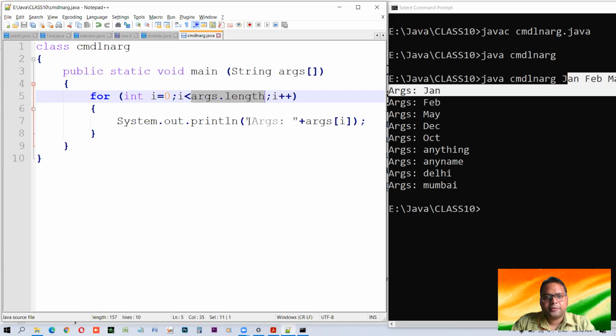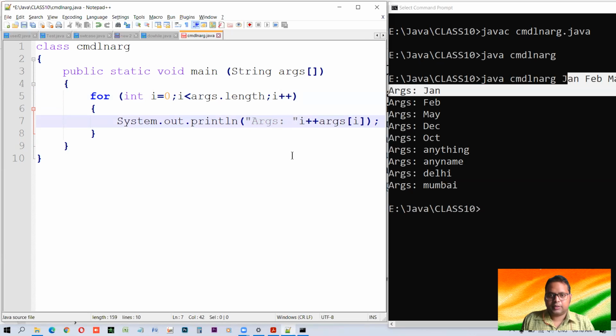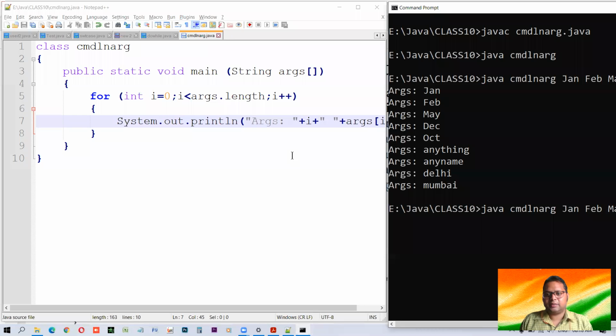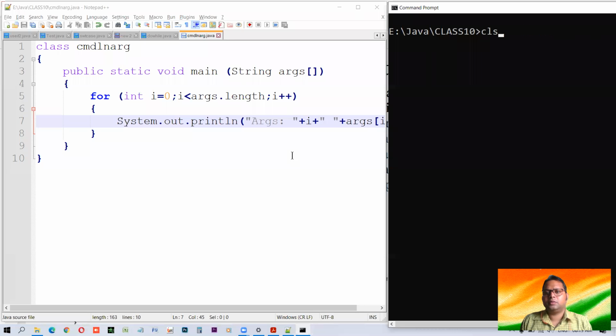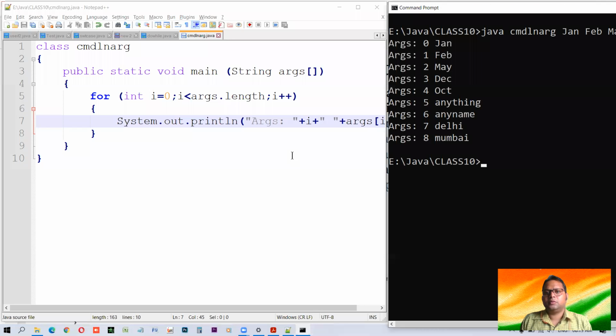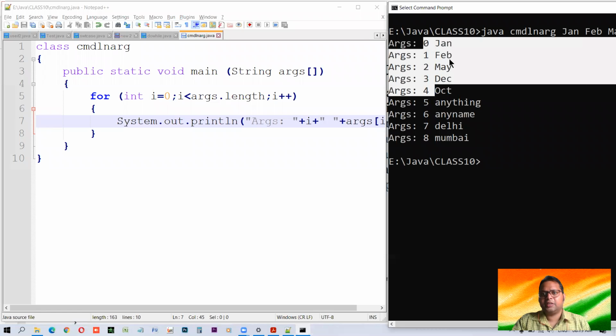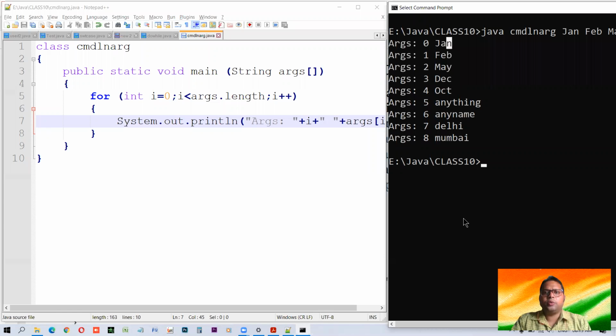So what we are doing here, we are simply printing this message and the value of this, or we could make it more clear by printing the value of i as well. Yes, let us print i also, and put a space here. So now it might show you a nice display. Same thing. Argument 0, January, argument 1, February, like this. The value of i is changing here. Now you can do anything with it. Whatever you wish to, just do it. This is a simple example to show you.